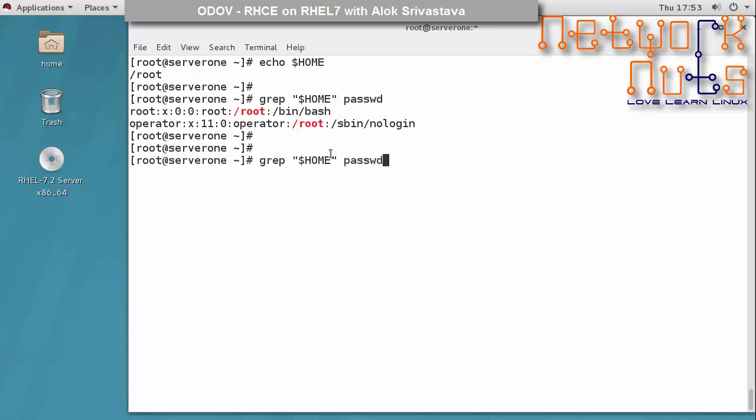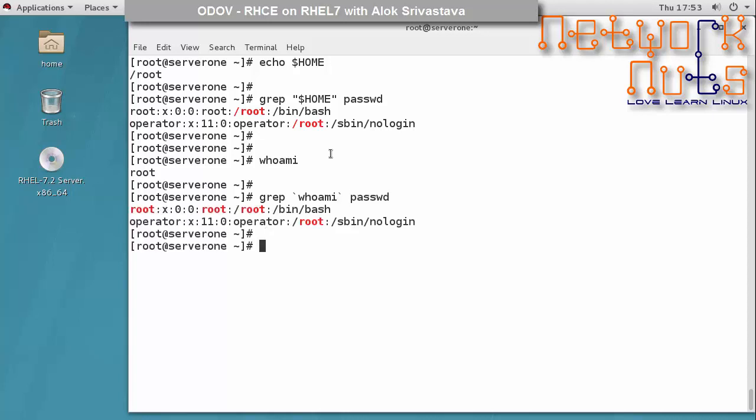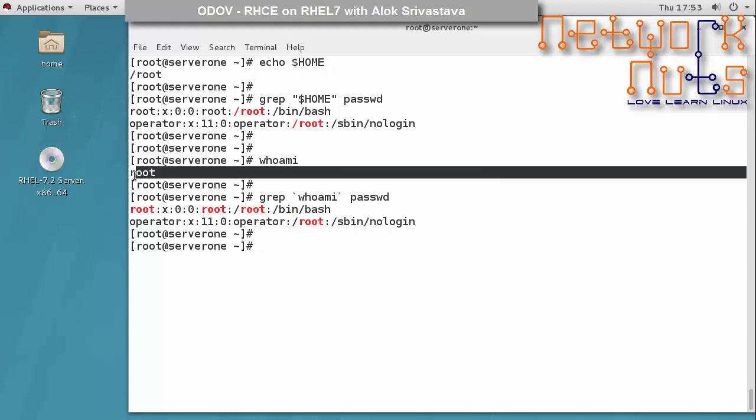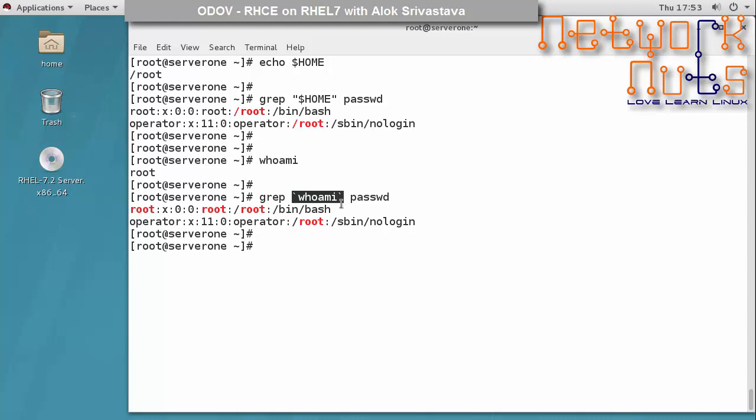Or you can actually use a command also. I'll give a command, say whoami, to know who am I: I am root. So in case you want to search for the output of a command, use the backtick and give whoami, and then give the password file. See, so root will automatically get searched because the output of whoami is root. So you can execute commands also with grep, which is very interesting.